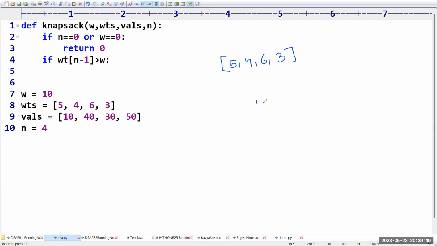So what is the N value? 4. Here you can see N is equal to 4. N minus 1 is 3. Weight of 3 is what? 0, 1, 2, 3. It is nothing but 3. Is it greater than the maximum weight? No. If it is greater than this weight, is it possible to include this particular item in our solution? No, right? So then we can solve the remaining things. We can ignore this one.